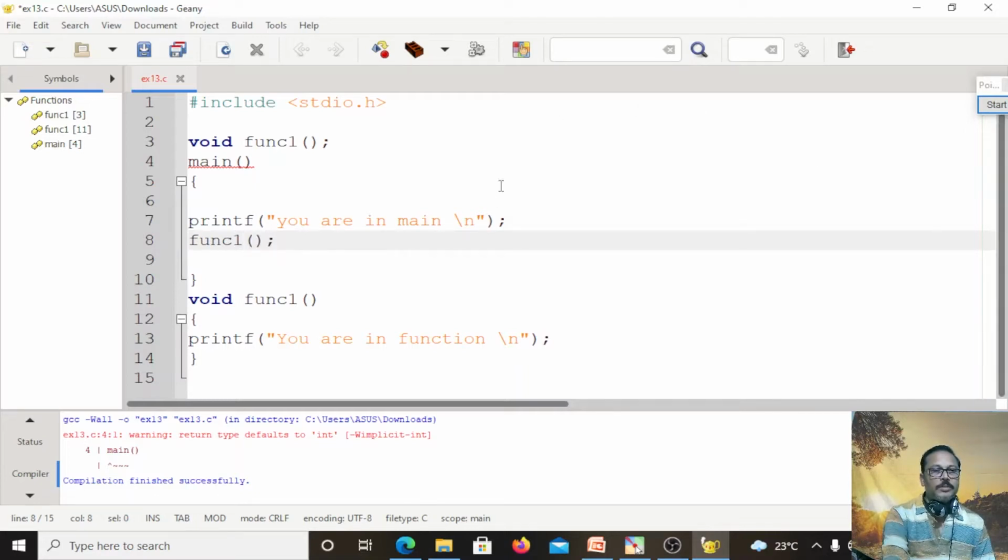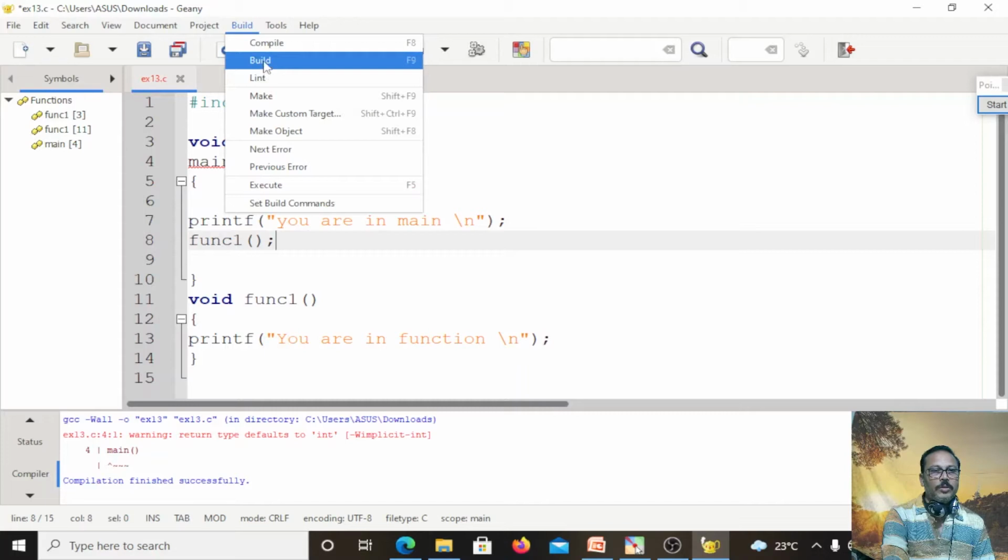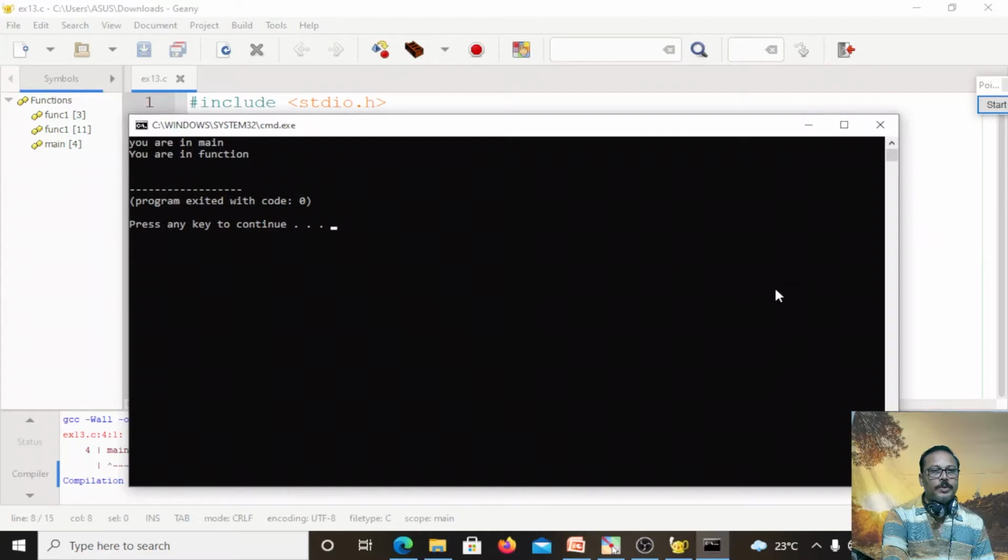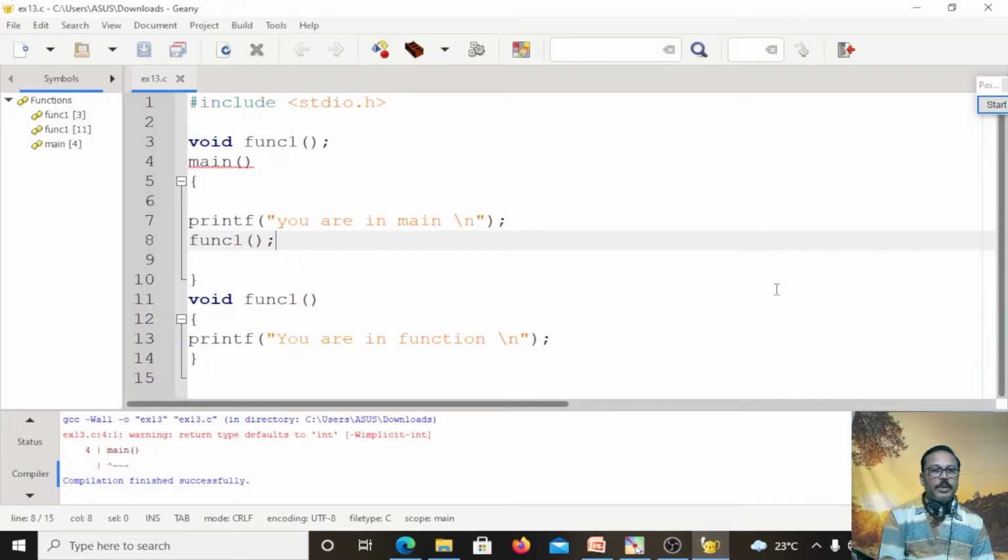Now what happens? Build, execute. You can see you are in main and you are in function are printed. Execution starts with the main, so the first statement is printf, so you are in main is printed, and then the function is invoked. That means you go into the function, and whatever statements are present here are executed.